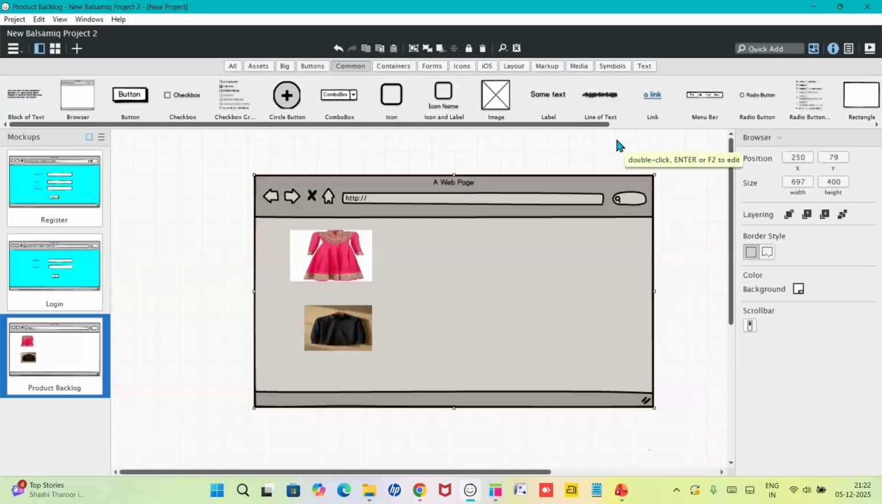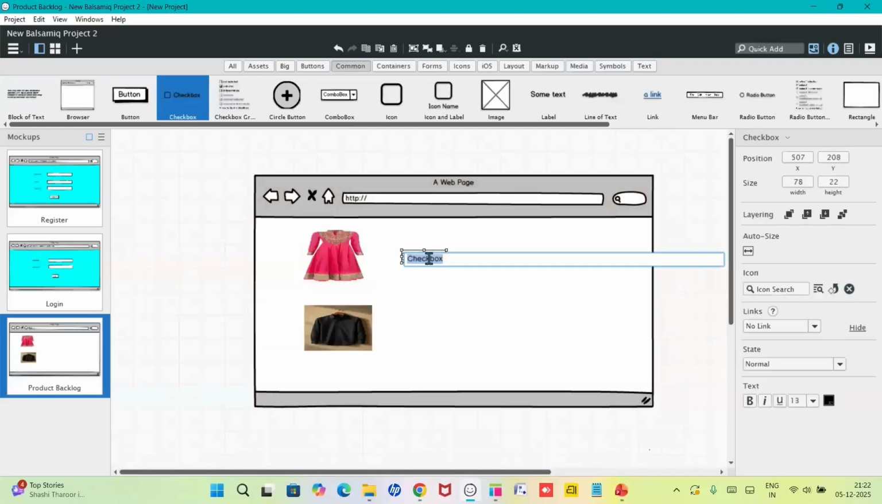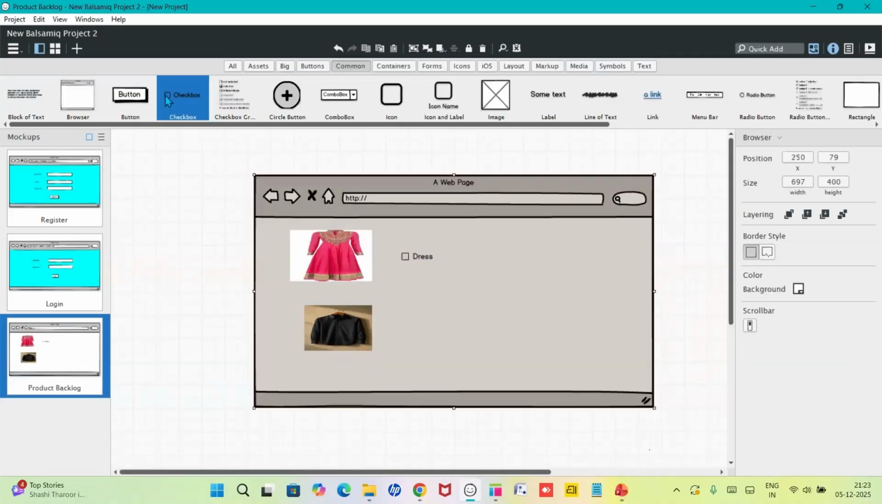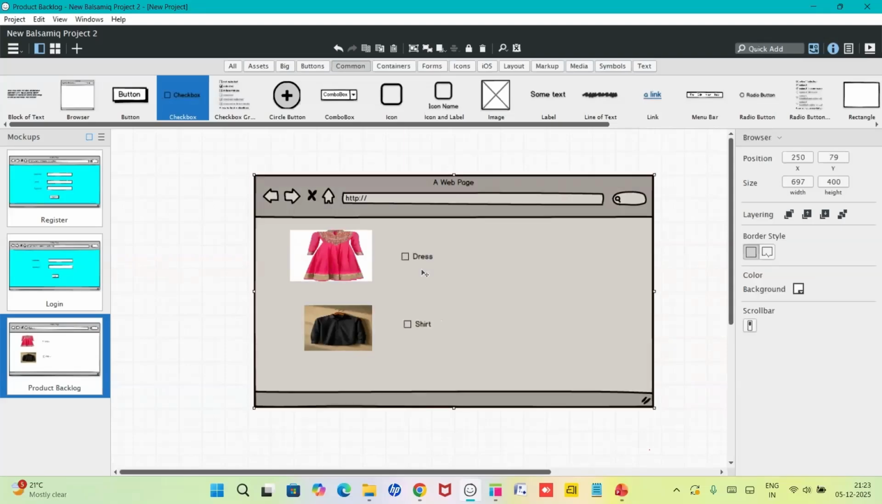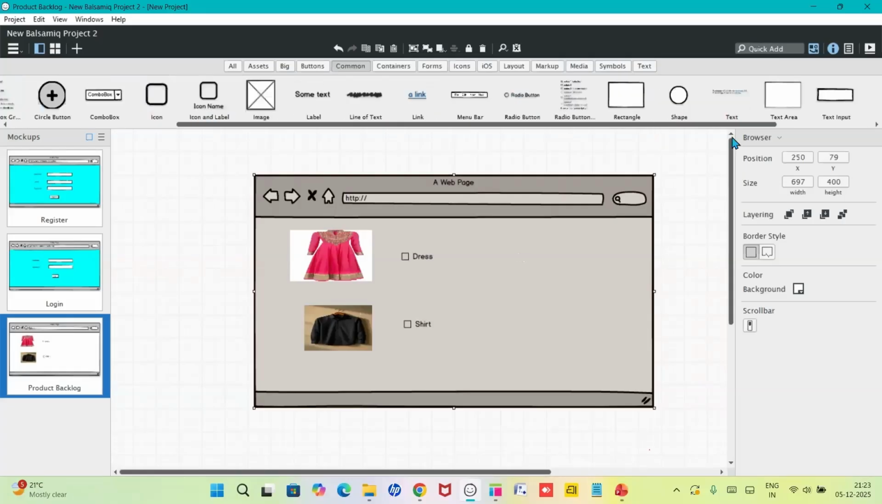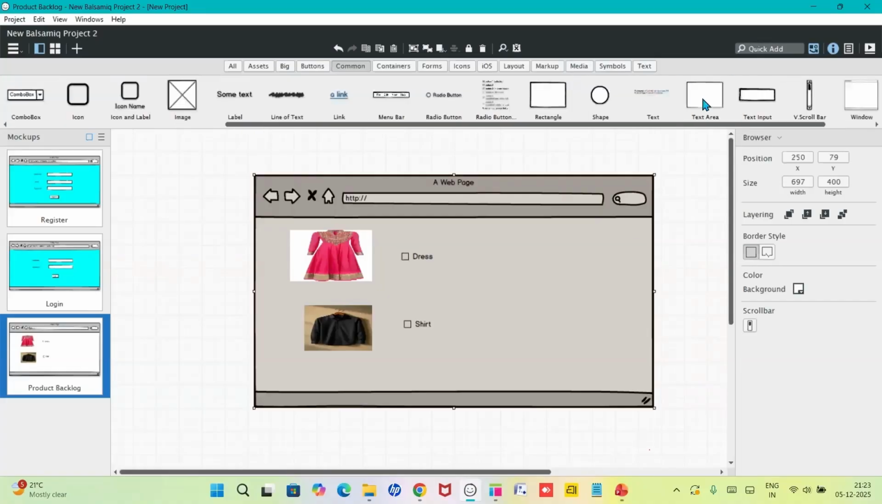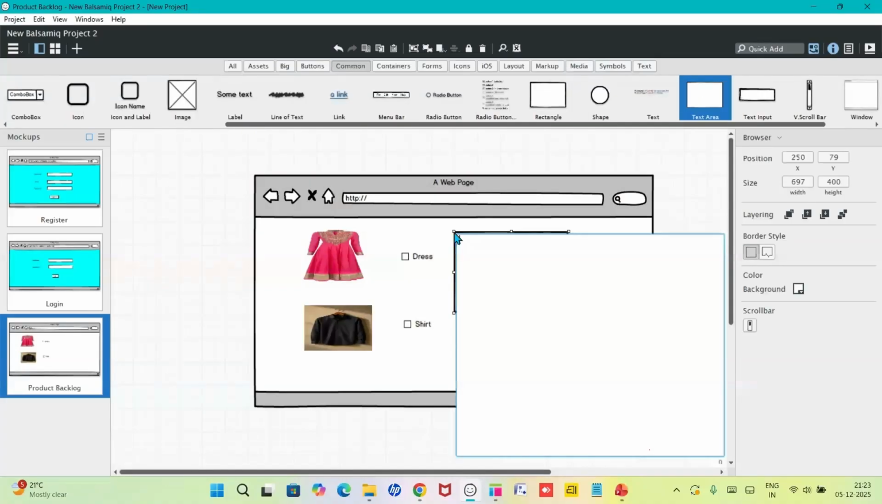So here I can use the checkbox I am using here. In this checkbox, I am giving the dress, renaming it as dress. And here again, I am using the checkbox again so that I can give it here the shirt, so that we can select. We can select an option here, right? So in the same way, I'm using it here. We can also use the text area. Let me give you a text area here.